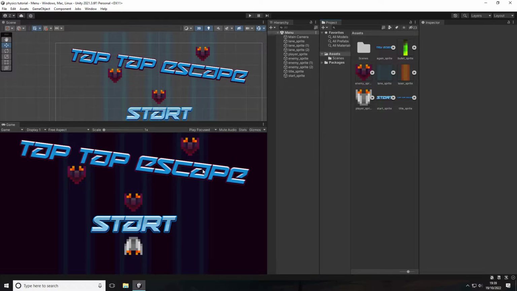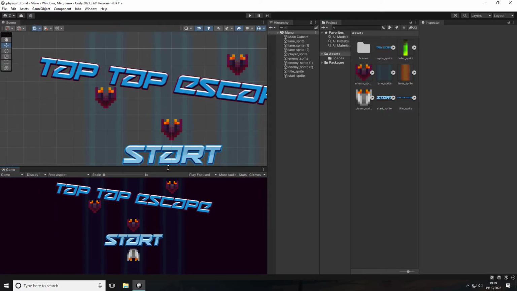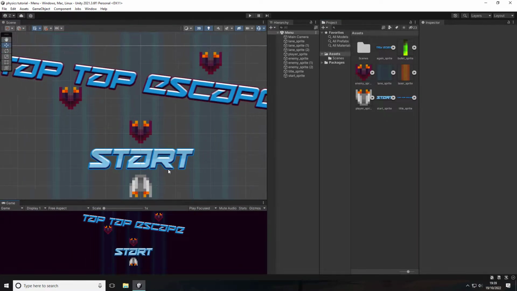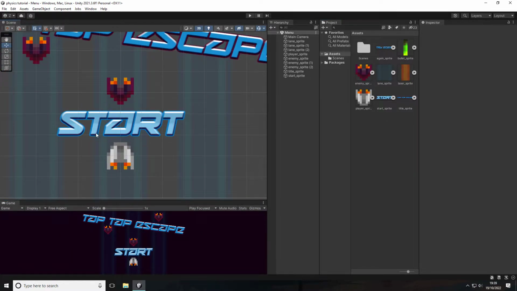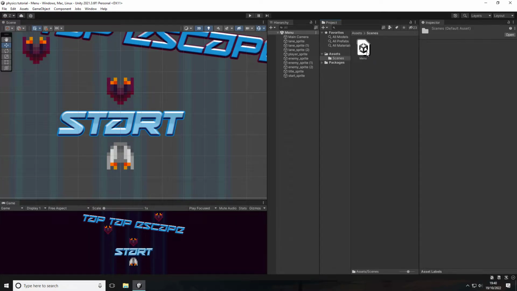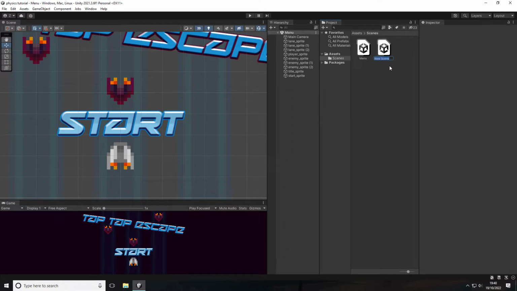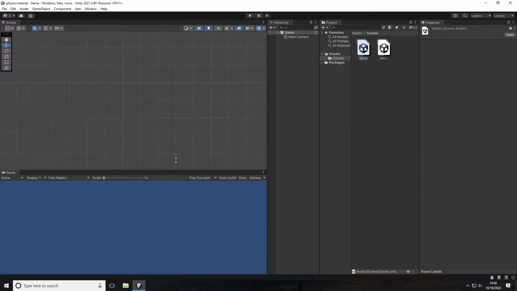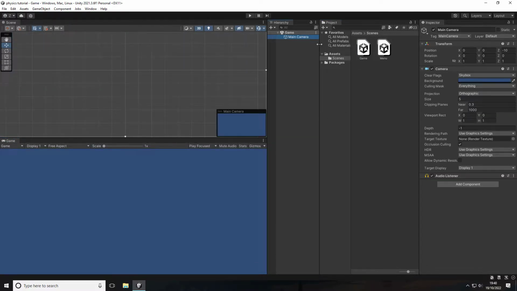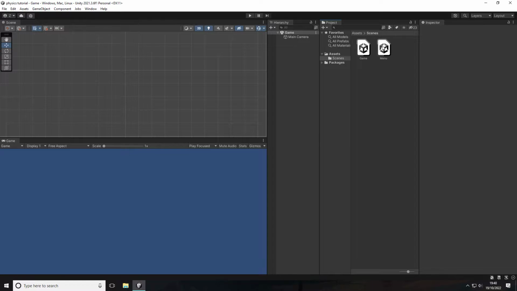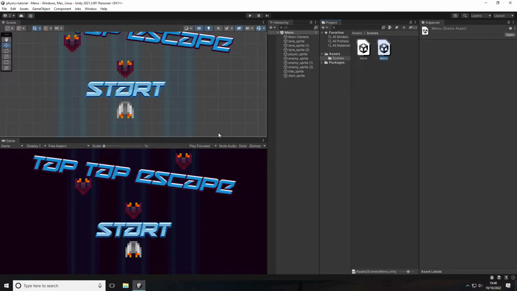So now I would want to add a script to the start button. Whenever I press the start button, I will go to the game. But for now we only have one scene, so let me just add additional scenes. So create scene. I will call this one game. I will go to the game, and you can see just the default background. Let's keep it at that for now, so when I load the game scene, the background will change and there will be no objects there.